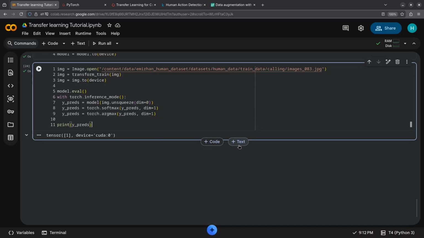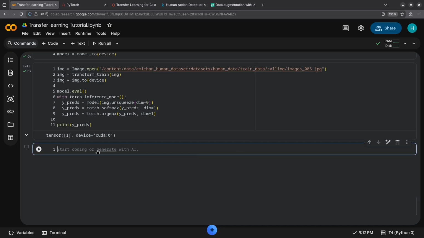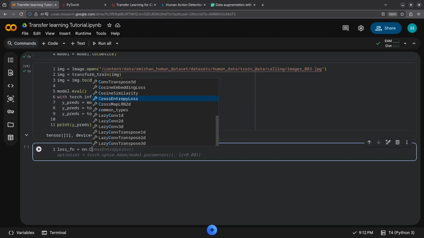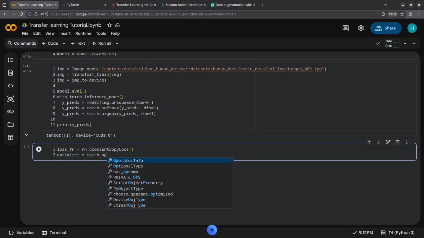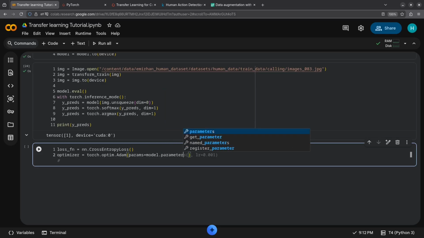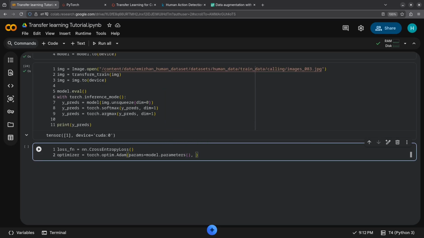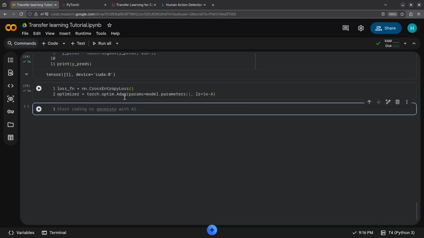So now our next step here would be to set up our training loop. I create another code snippet and let's start by creating a loss function, nn.CrossEntropyLoss. And then we do an optimizer equals torch.optim. So I'm going to be using the Adam optimizer, and then params equals model.parameters, comma, and then the learning rate. So the first starting point here is going to be 1e-4. And then let's run it. Okay, so no errors so far.